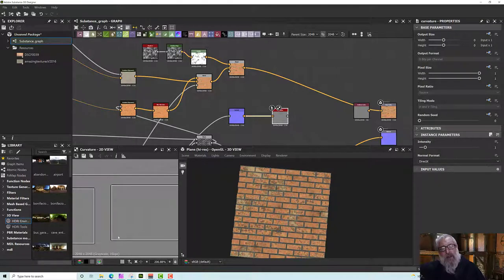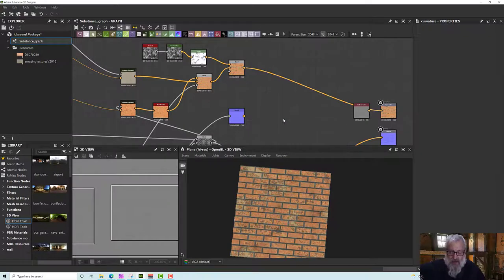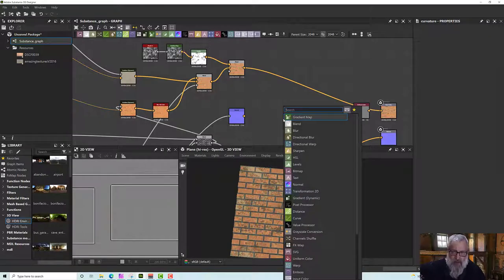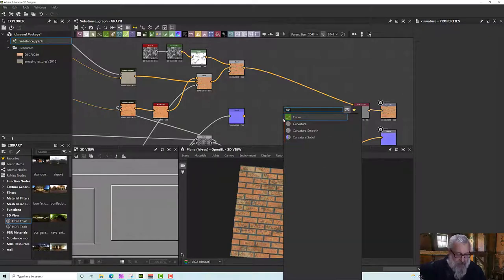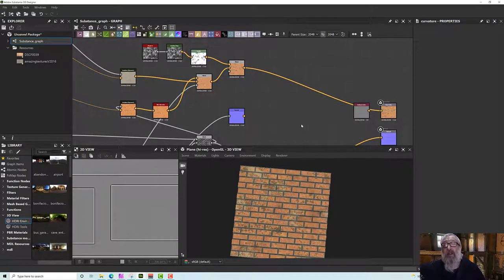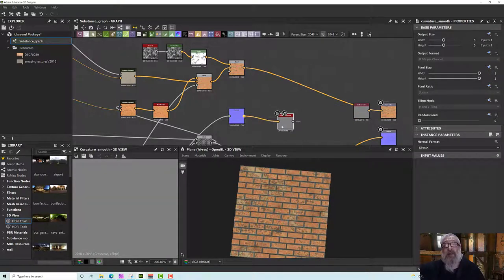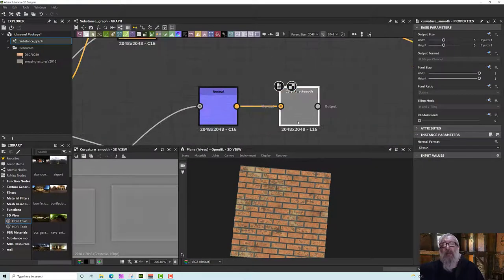I'm also not happy that it's all that tight. So what I'm going to do is delete that one and actually put in a curvature smooth, which does a very similar thing, but it balances it out a little bit. You'll see we've got some darker gradients and lighter gradients working on that.